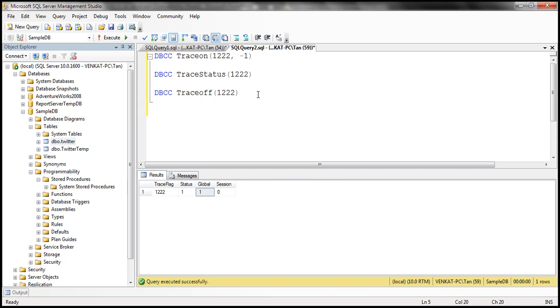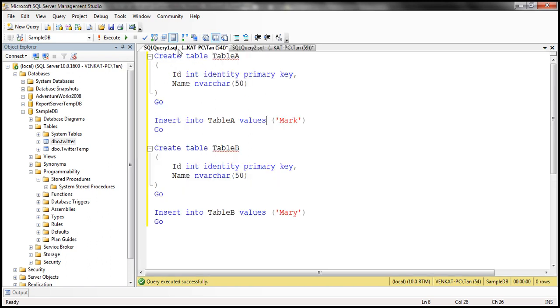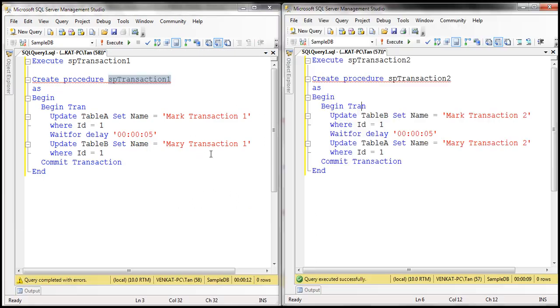So let's go ahead now and write some code to cause deadlocks. For this, I'm going to use the code that we worked with in part 78. So this code is going to create two tables, table A and table B. I have also created two stored procedures, SP transaction 1 and SP transaction 2. Both of these stored procedures are trying to update both the tables, table A and table B. The only difference is, the first stored procedure is updating table A first and then table B. And the second stored procedure is doing it in the reverse order. It's updating table B first and then table A. And in between both the update statements, there is a delay of 5 seconds.